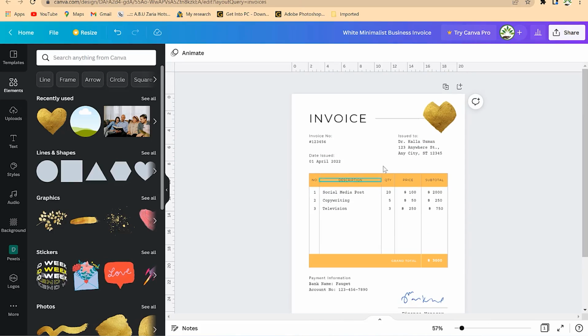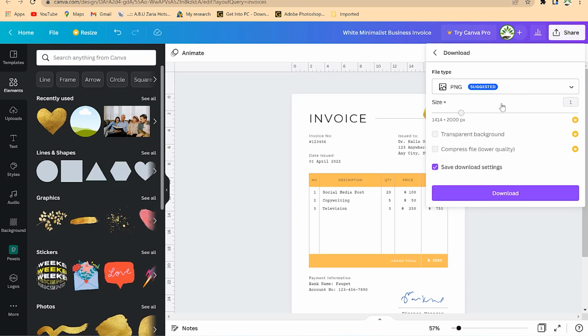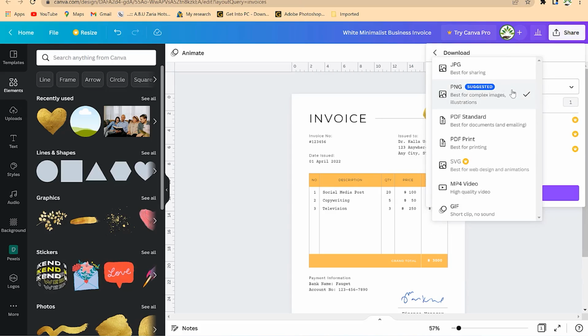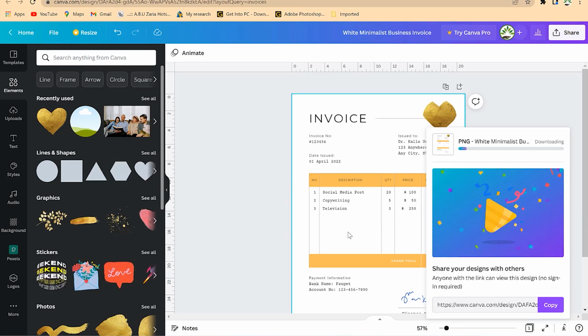So this is the invoice. If you are certain you are comfortable with what you have, you can easily come over here and click on share, and you can come to download over here, and you can specify what file format you want. Is it PNG? Is it JPEG? Just like we have shown in other videos. And once you're certain you want PNG, this is suggested, you can just click on download, and it's going to download your invoice for you.